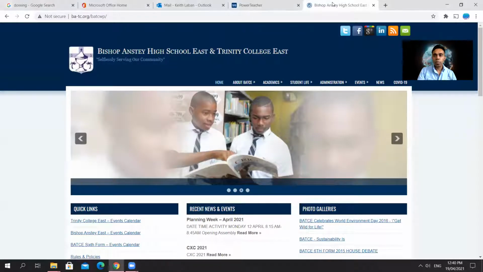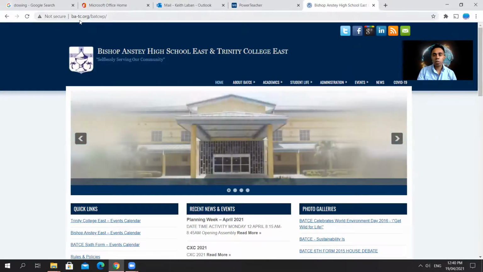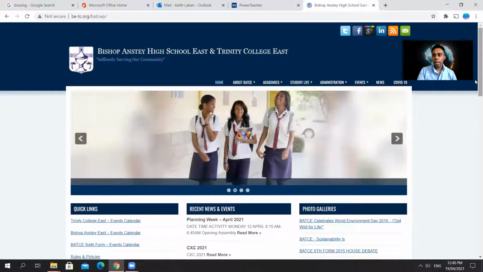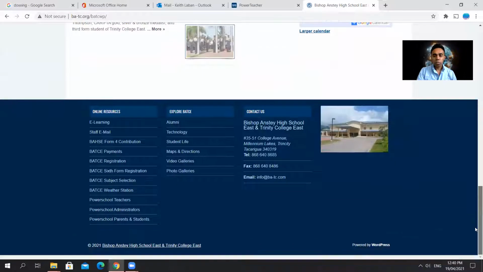And you'll be going to the BATCE website. So remember, the website is ba-tc.org. So once you go to ba-tc.org, that's the school's website. And just scroll right down to the bottom of the page, and you will see a link that says BATCE subject selection.